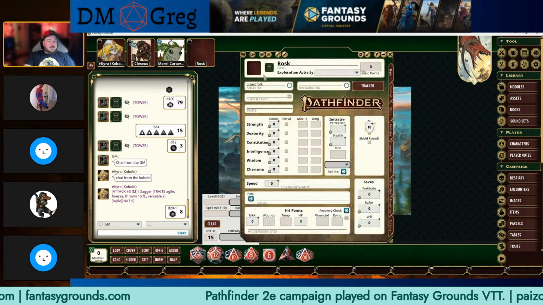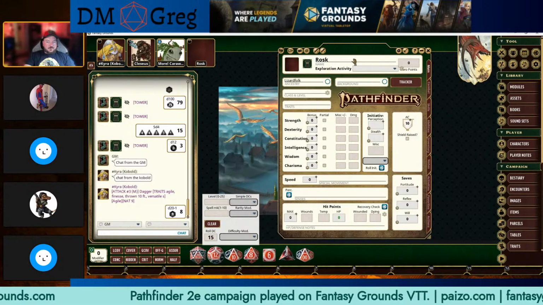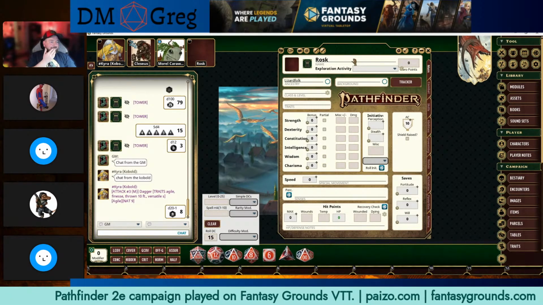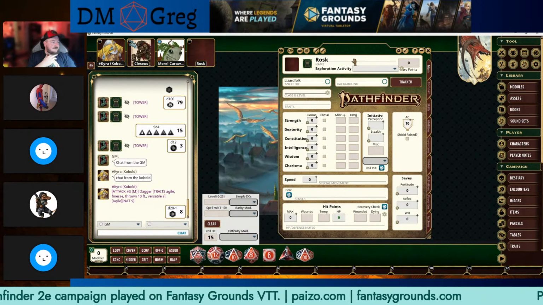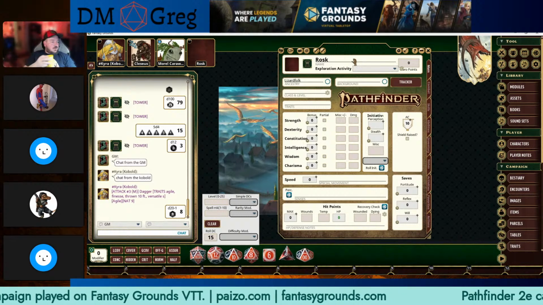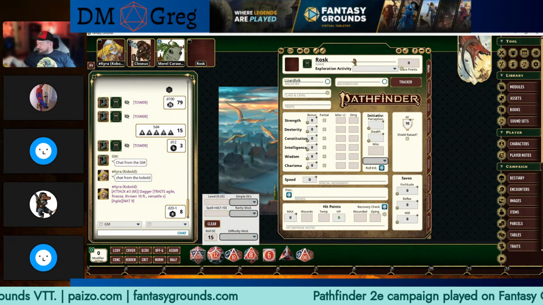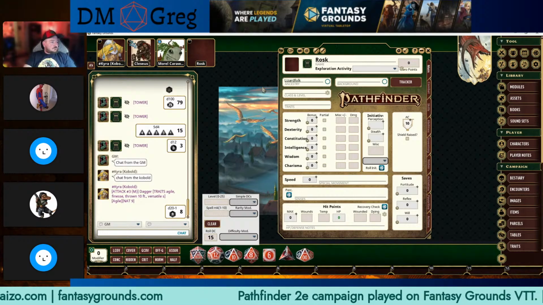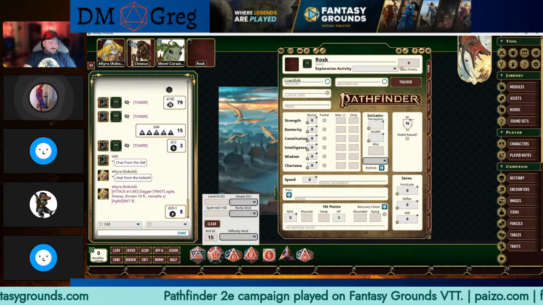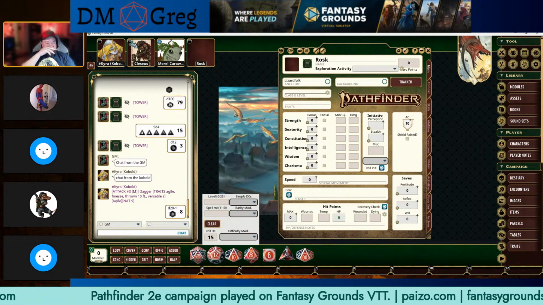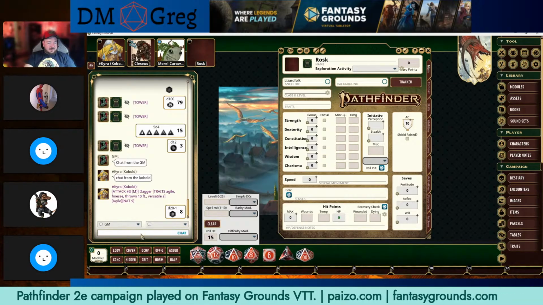Yeah. So do we need to import Rosk, or are you going to build them up real quick in Fantasy Grounds? Yep, JSON. JSON will be beautiful.